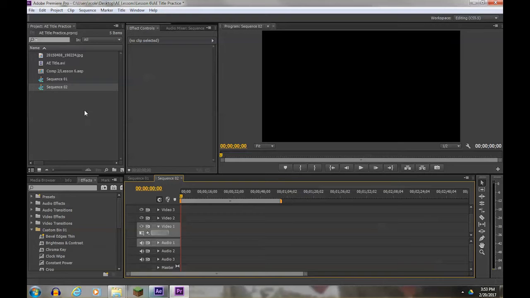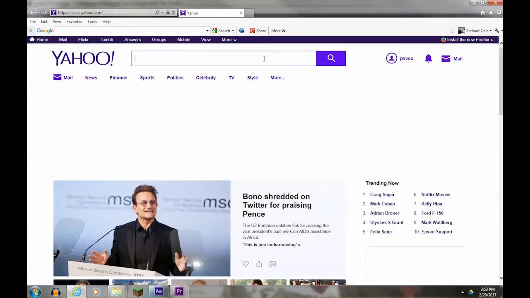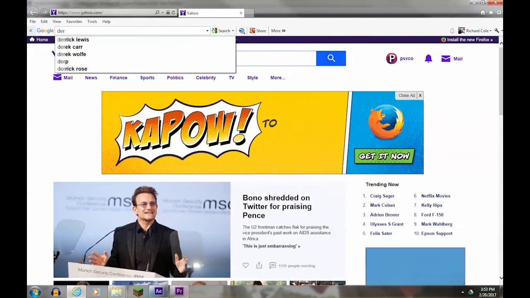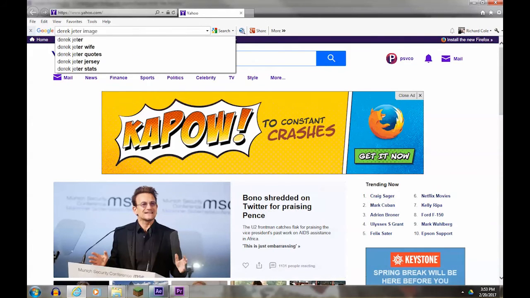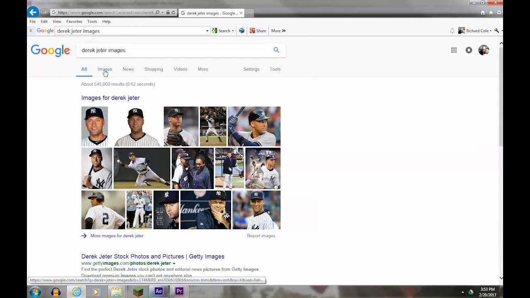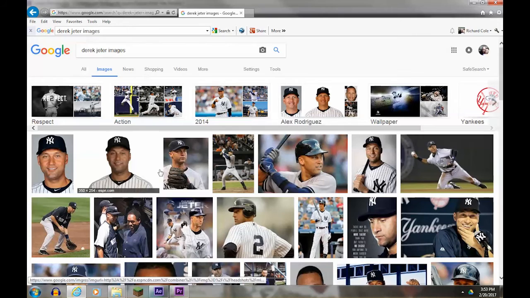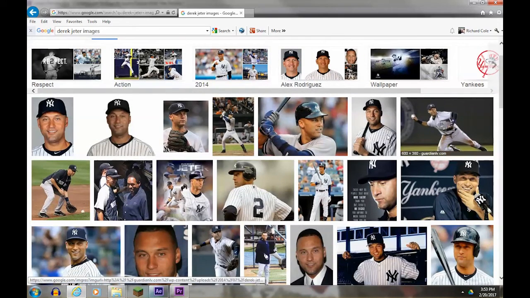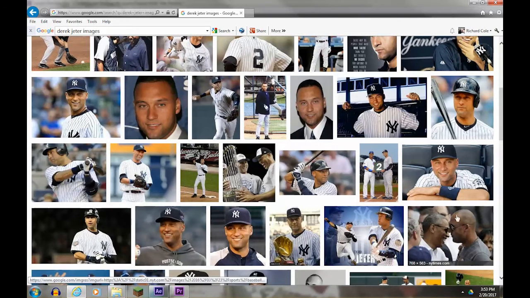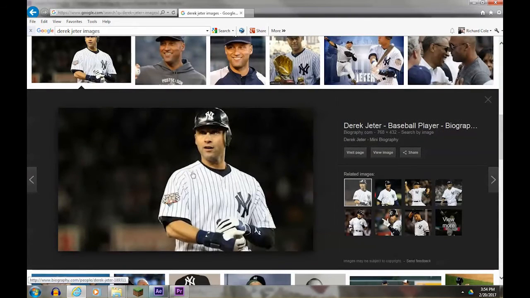I'm going to get a picture of Derek Jeter real quick, since that's what I'm making, and if you used a different player you can get yours, but going to Google makes it easy to find images quickly. Okay, I'll go to image. Remember, the higher the resolution, the better the picture will be. Let's find one that's fairly high res. They're all similar. I'll use this one.